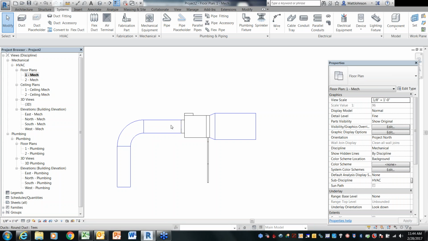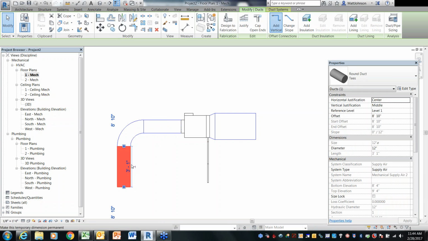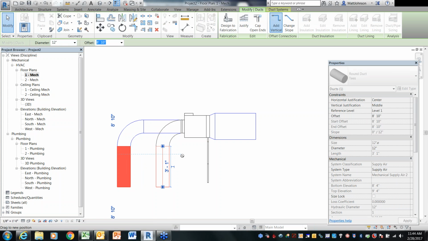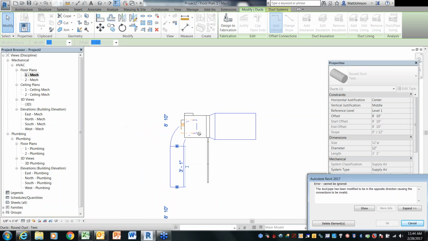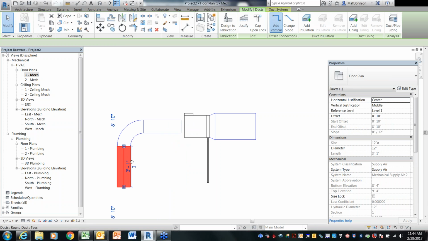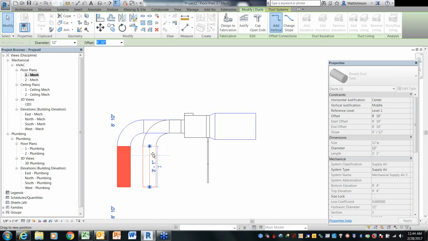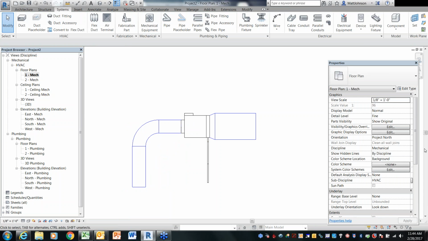And as long as this is far enough away, see how it won't make that? Cancel that. So as long as your duct is far enough away for it to make the transition for the size of duct like that, you should be good.